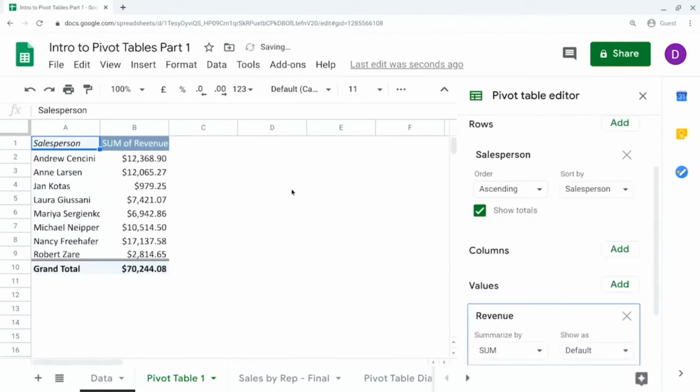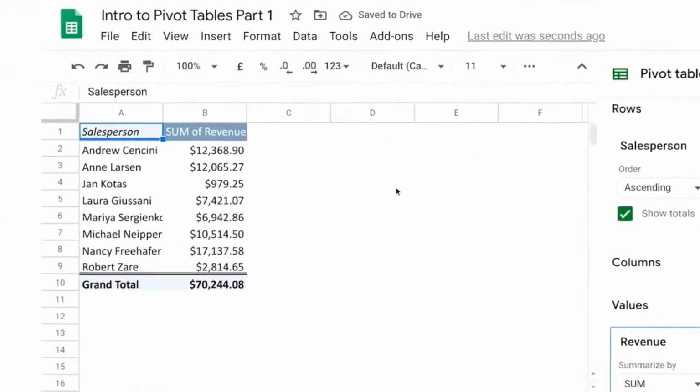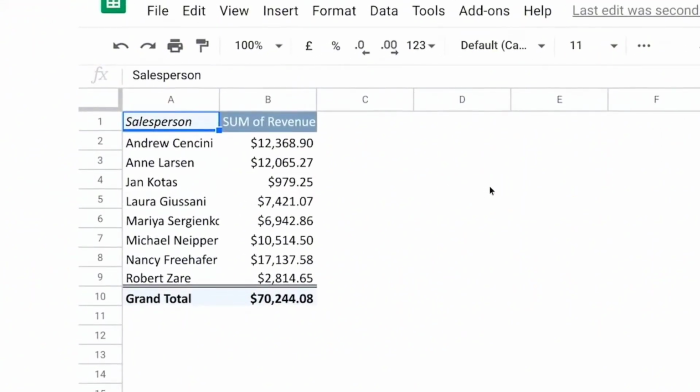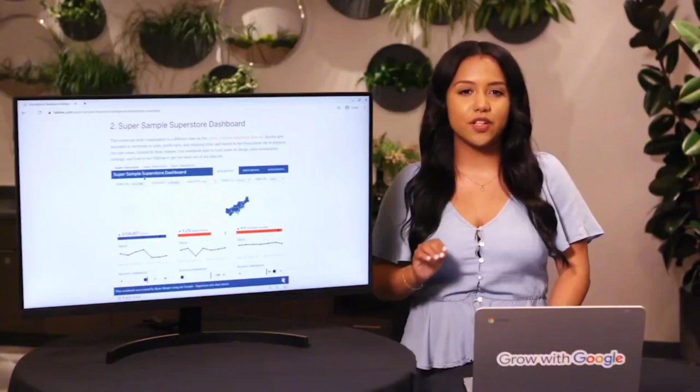And just like that, it made a chart for us. At this point, you can play around with how the graph looks, but the information is all there. Alright, let's move on to dashboards.